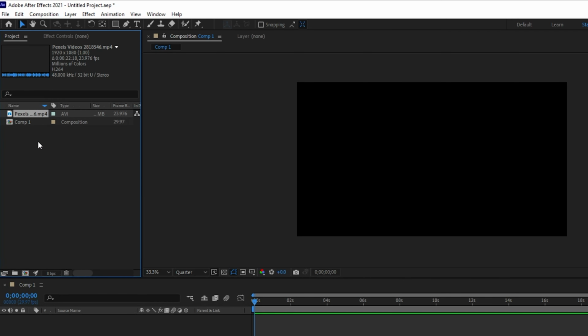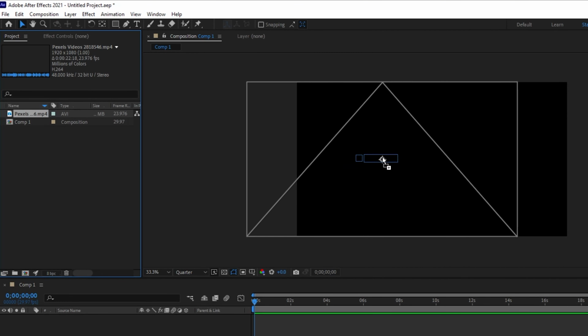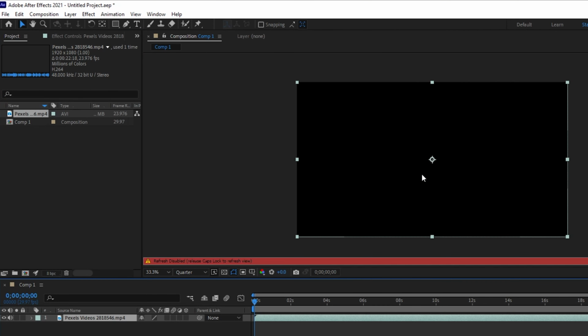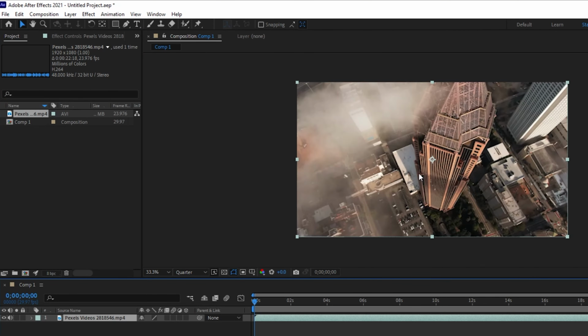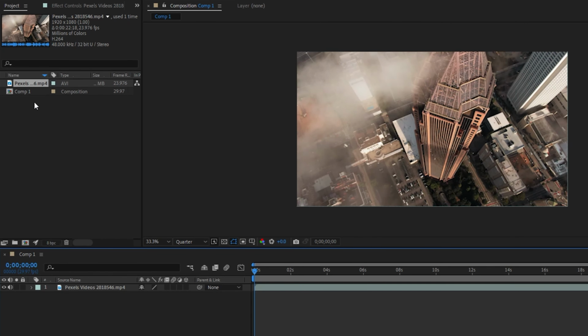Now if you want to drop this video in the composition, just drag and drop this here. I will tell you again, just drag and drop this video from the project panel to the composition. So this is how you can import the video into the timeline of the After Effects. You can see in the layer panel, the video layer is created. You can also just drop the video in the layer panel.